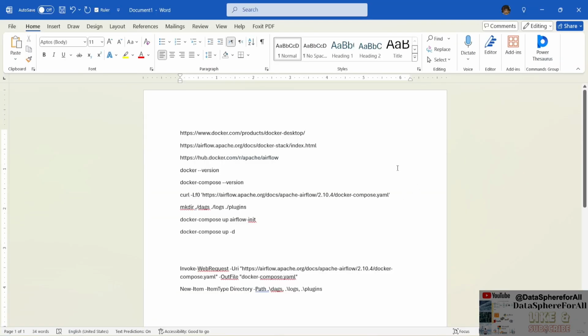Hello and welcome back. Now in this video we are going to install Airflow inside Docker. What is Docker? Docker is created for developers, so that everything is container and image based.